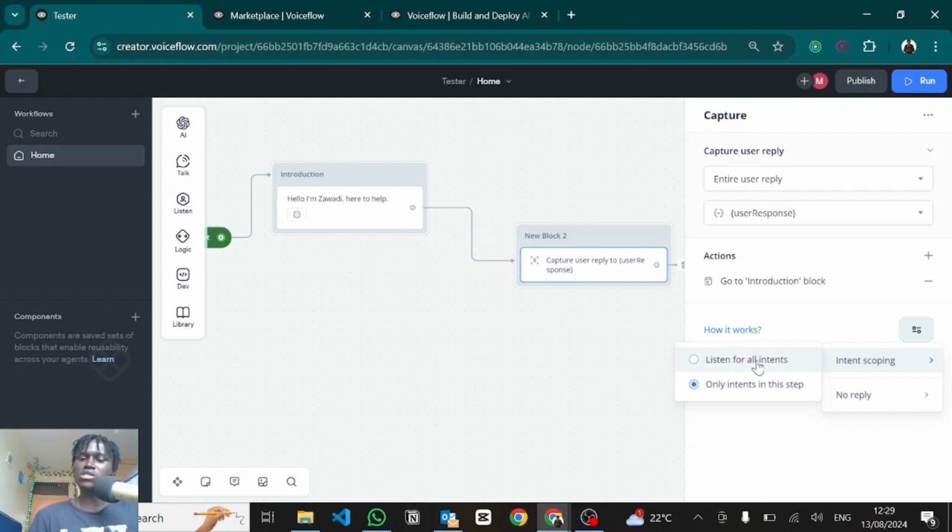But in most cases, you just want it set to listen for all intents, so that wherever the user is within the chatbot flow, they can quickly jump to various flows based on what they have asked in the response. So if they have said that they want to book a meeting, they can jump to the book a meeting flow. This helps in having the chatbot be conversational and not like a robot that doesn't understand.